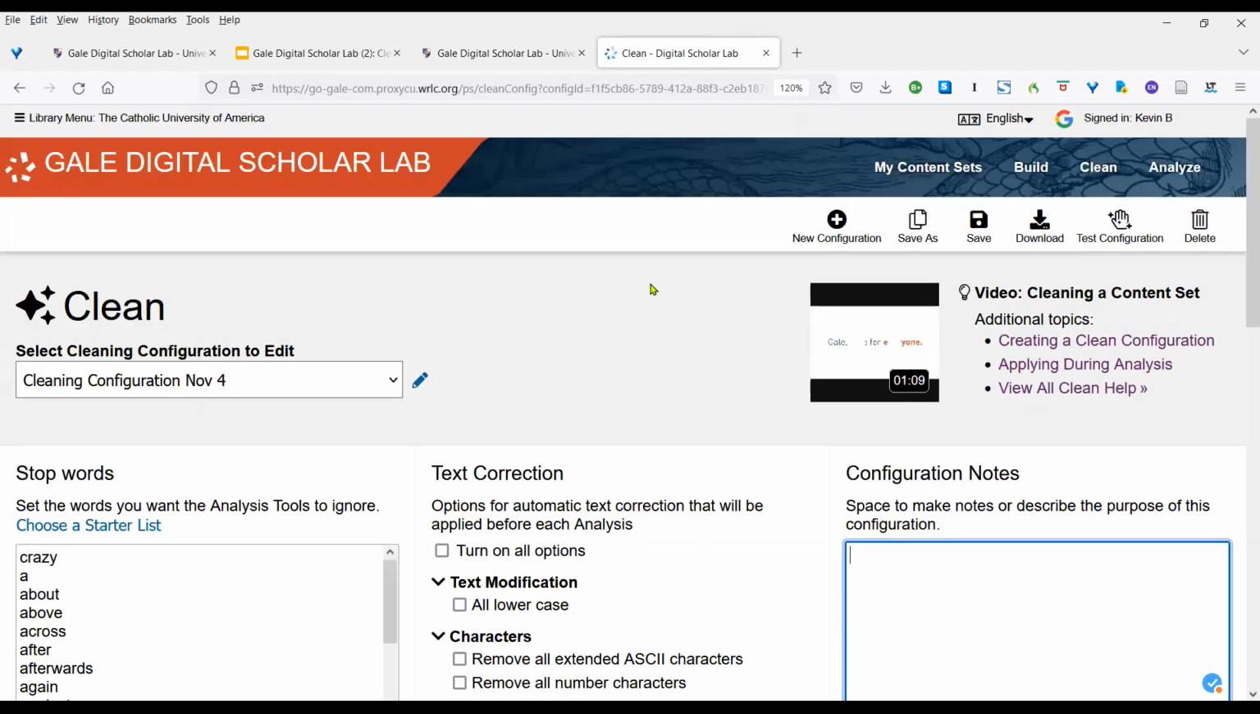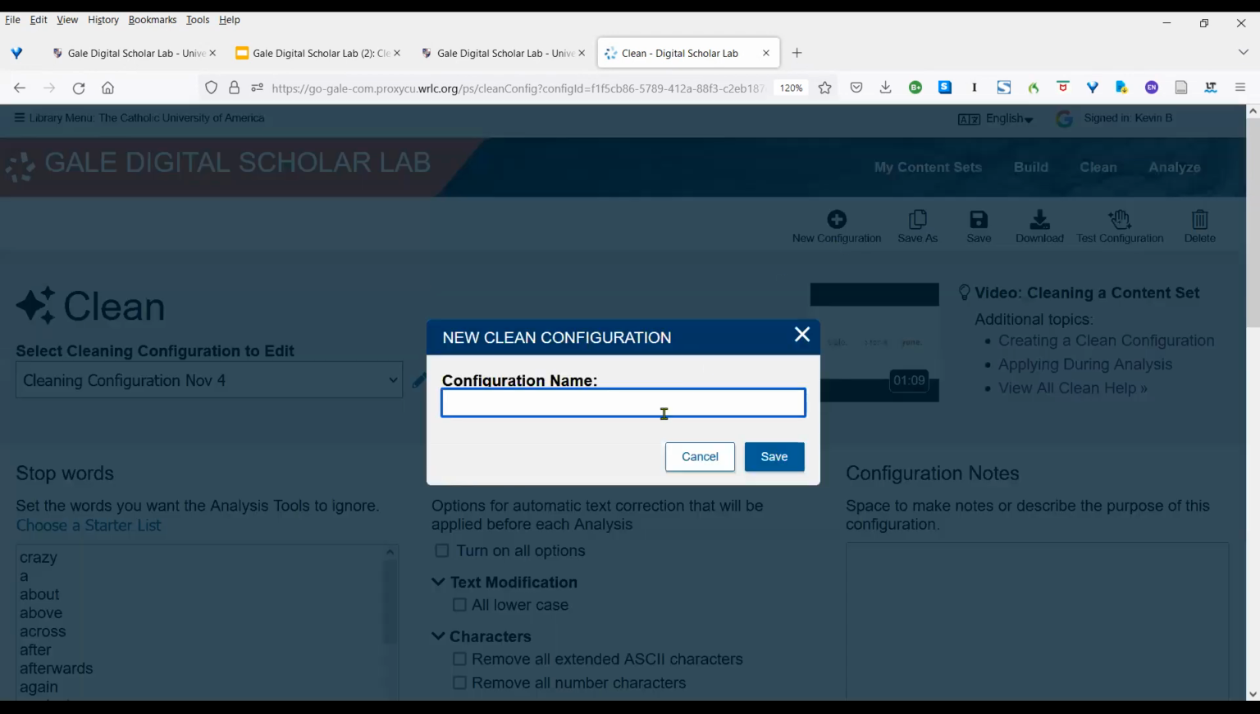Okay, so there we go. All right, so I just saved it. And now what I want to do is a new configuration. And we'll do Northwest Rebellion 1885 and clean.